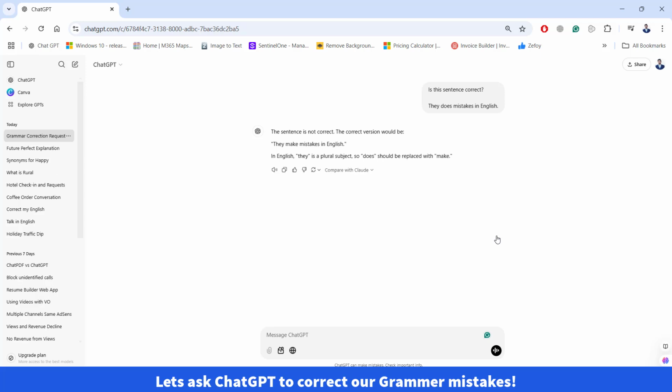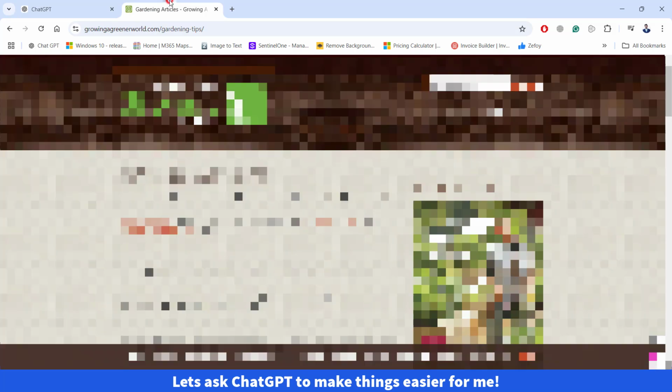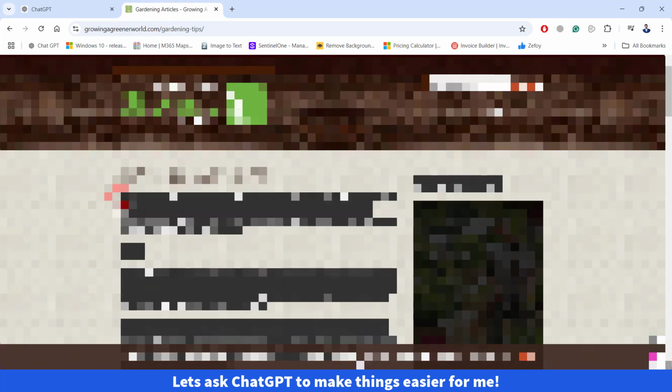The sentence is not correct. The correct version would be, they make mistakes in English. In English, there is a plural subject, so does should be replaced with make. Perfect. You can ask ChatGPT to make things easier for you.